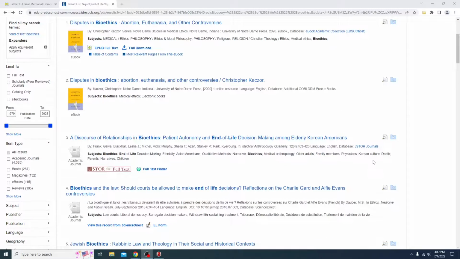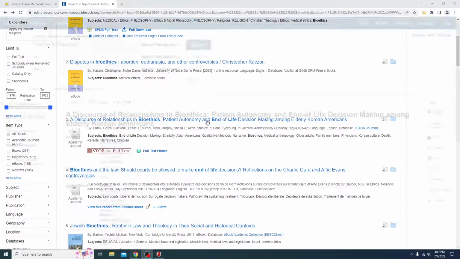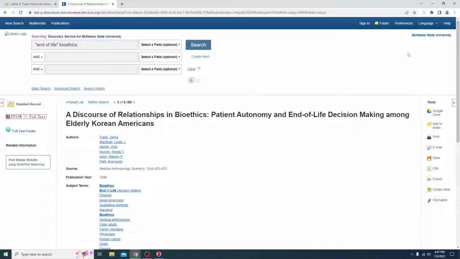Let's go ahead and go with this article from JSTOR. And if you look at the very top of your window, there should be an icon that looks like a page. It allows you to save to Zotero. We'll go ahead and click this button.